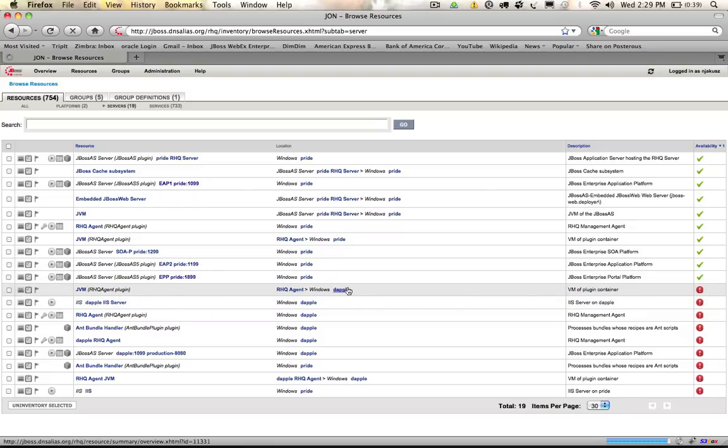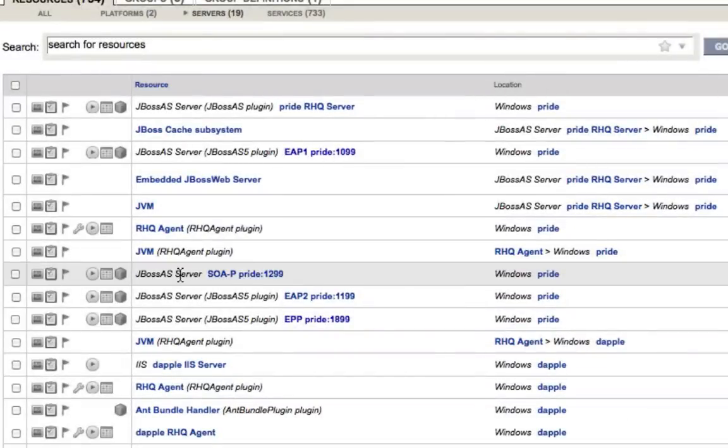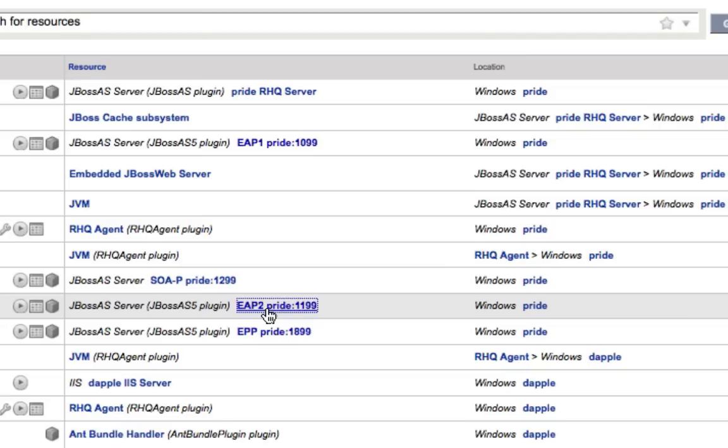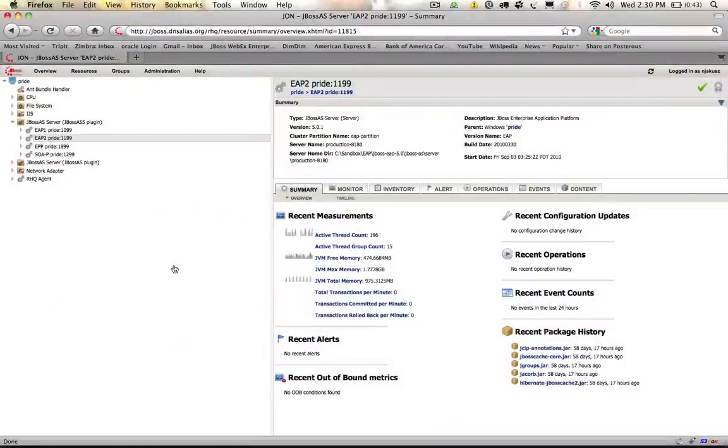Here you can see the different types of server resources that are available. We have cache subsystems, web servers, application servers, even the JBoss Operations Network agent and servers are also available. So here you'll see we have several different application servers running on different ports in different platforms. So I'm going to go ahead and select EAP so we can see an example of the JBoss application server environment. Now that we are looking at EAP, you can also notice, again, in this cloud environment that we have multiple different servers that we have the ability to communicate to.